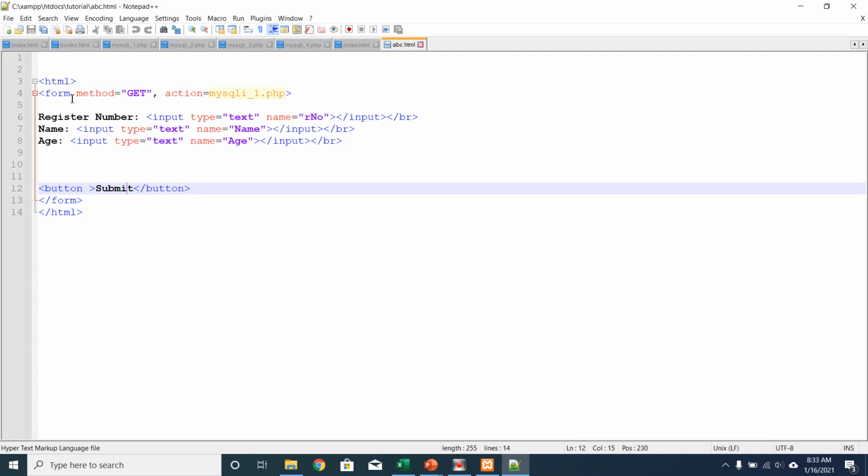So I have also created a form. You know, when you are creating a form, you open the form tag, then you close it. So this is opening and then closing. You already know all these things. So I have this, that is the form method get, action is equal to.